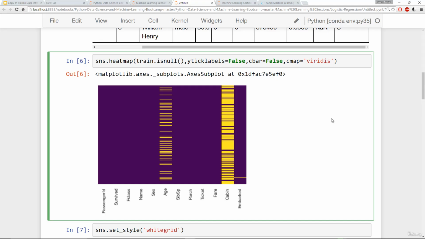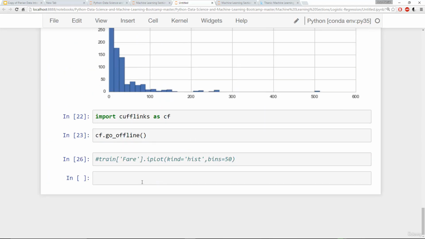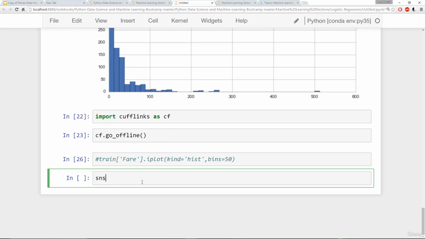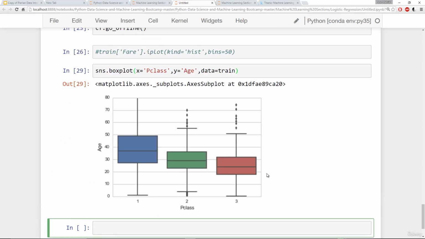However, we can be a step smarter about this and check the average age by passenger class. Let me go ahead and scroll down and show you what I mean by this. I'm going to create a box plot using Seaborn with x equal to the Pclass column and y equal to the Age column. And my data is going to be equal to train. Let's run this and check out our box plot.